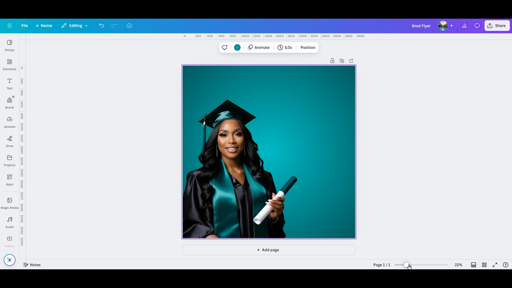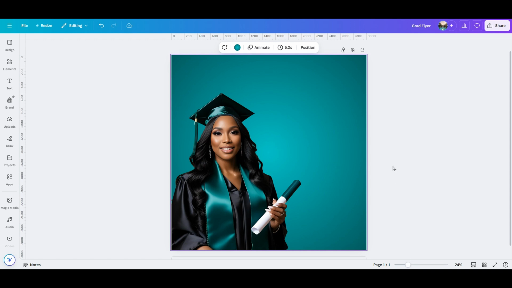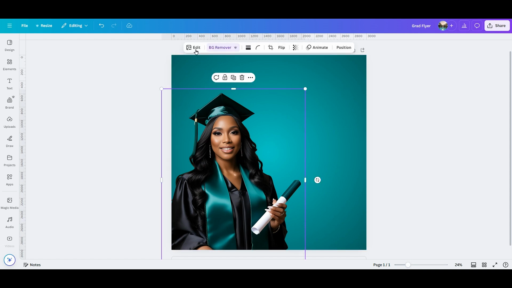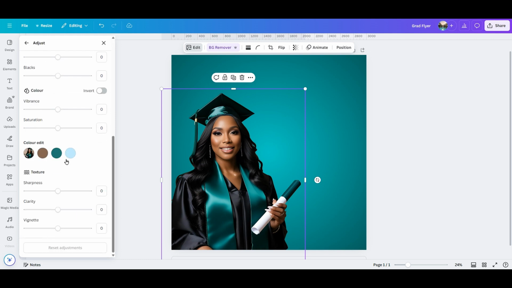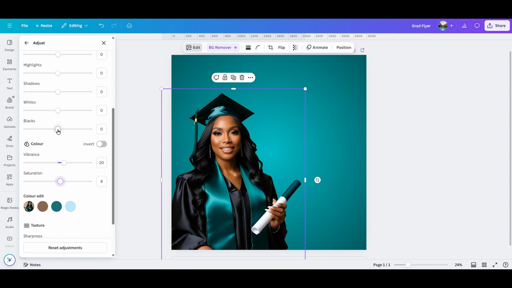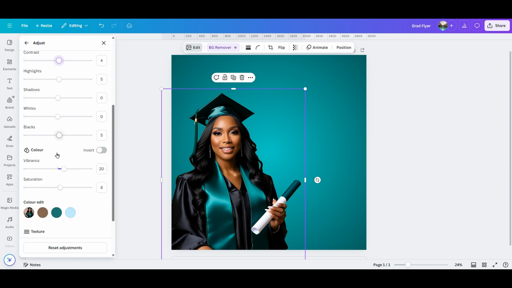And then let me zoom in just a little bit. Then I'm going to select the image, go to edit, and do some minor adjustments. I'm going to increase the vibrancy just a little bit, the saturation, not too much. You don't want it to be too orange. The blacks areas of the image, I'm going to increase a little. Going to increase the highlights also, and I think I'm going to leave the contrast. Let me see. Okay, not too much.